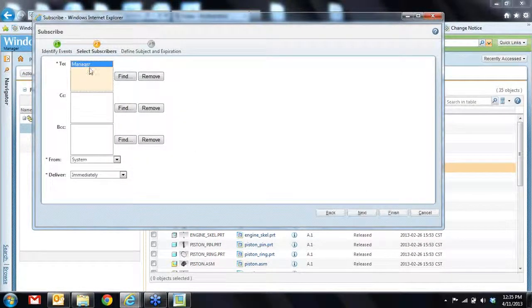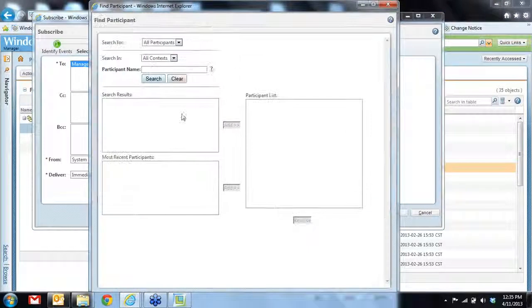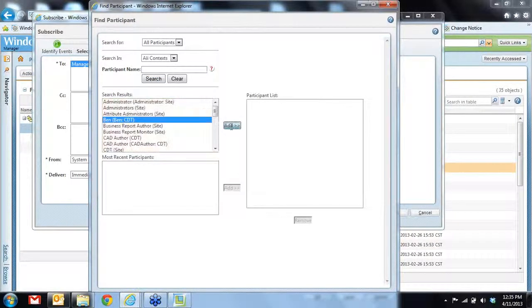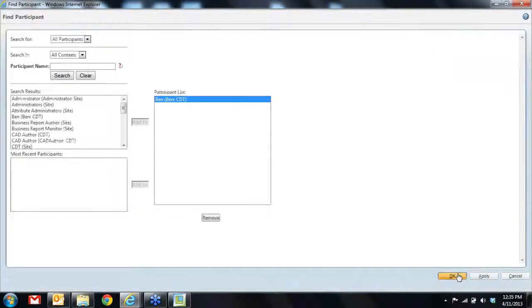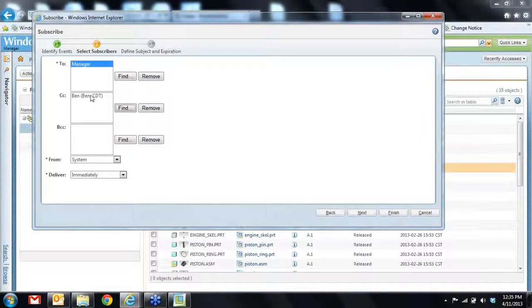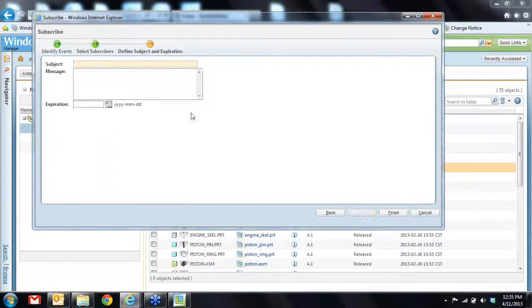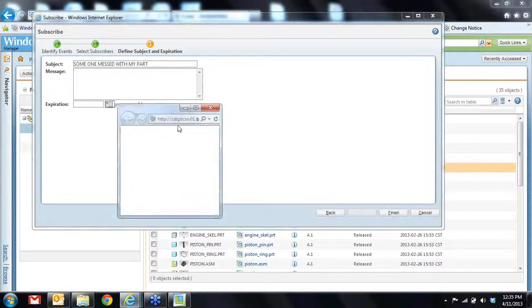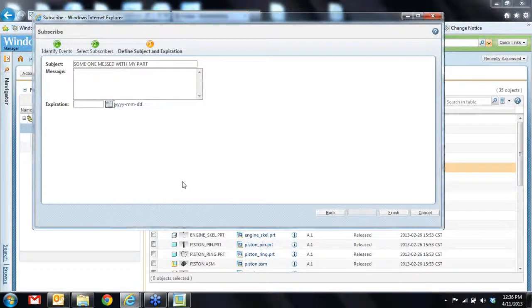I can select that, okay, I get an email, but I can also go ahead and find some other people and say, hey, you know what, maybe Ben should get an email. I like to send Ben a bunch of junk emails, so I'm going to subscribe to him. Now you can hit next. You can say, someone messed with my part. You can put a message. You can tell when this subscription expires. So I want it to expire on 25th. And then go ahead and hit finish. So when you do that, whatever somebody changes, you get an email.